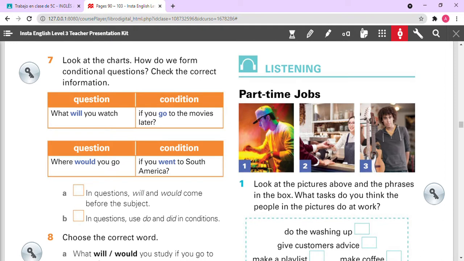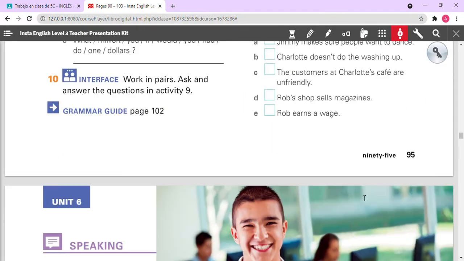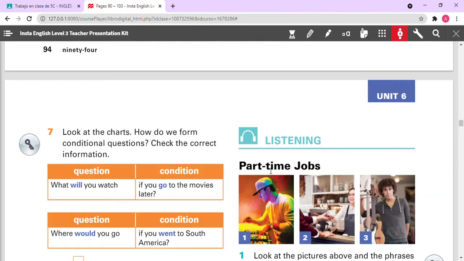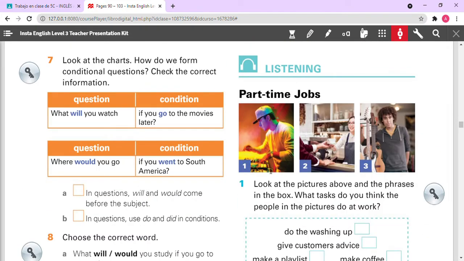In this second video, we're going to continue with our activities on page 96. In the first part, number 7 says, look at the chart below. How do we form conditional questions? Check the correct information. We can create conditional questions, and it's very easy. For these questions, we're going to use what or where. It could be what, where, when, why, whatever, but the focus is just what or where.